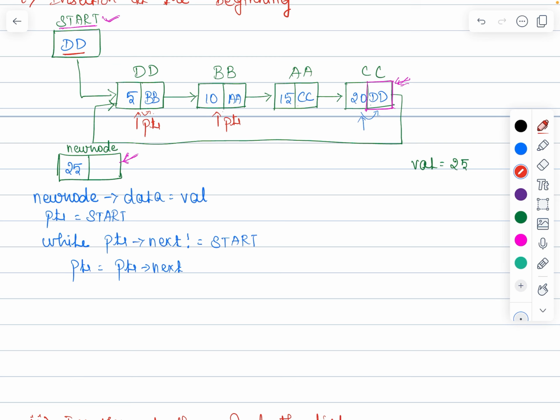Now, check again whether pointer's next is equal to start. No, it is not equal to start. We can increment the pointer now. Pointer equal to pointer's next is AA. Now, the pointer would be pointing to AA. Again check for this condition, pointer's next is not equal to start. Yes, it is not equal to start. You can increment the pointer now. Now, the pointer is pointing to the node CC, because in the place of pointer's next only CC was there. So, the pointer has been incremented to the node CC.